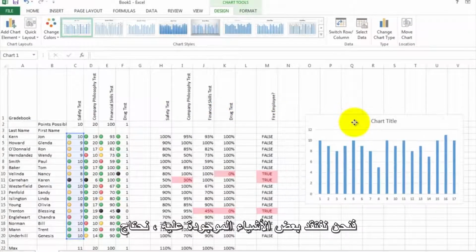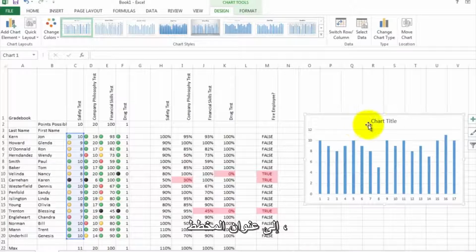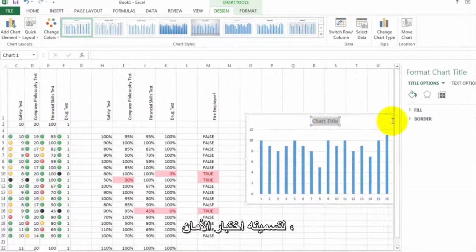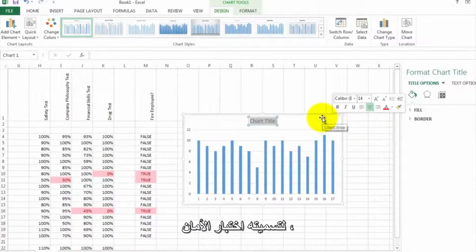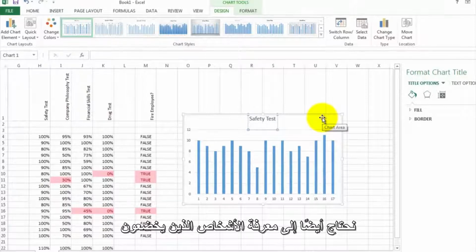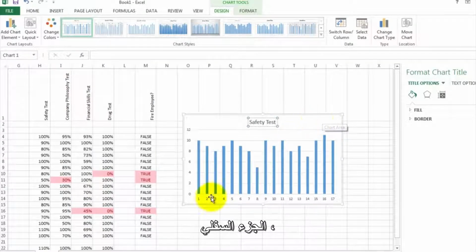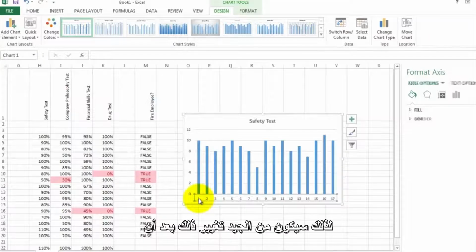Now, we're missing some things on it. We need a chart title. Double click where it says title, and we can change it to call it safety test. We also need to know who are the people taking the test. We just have numbers at the bottom, so it would be nice to change that.